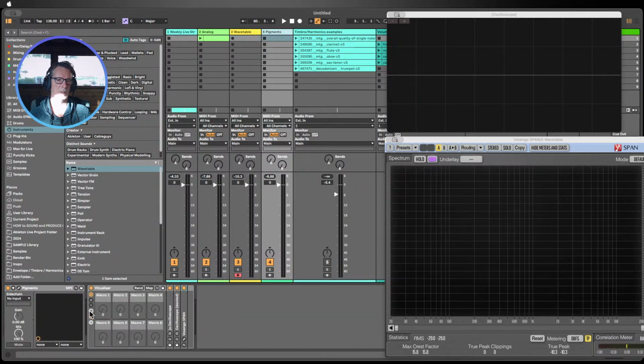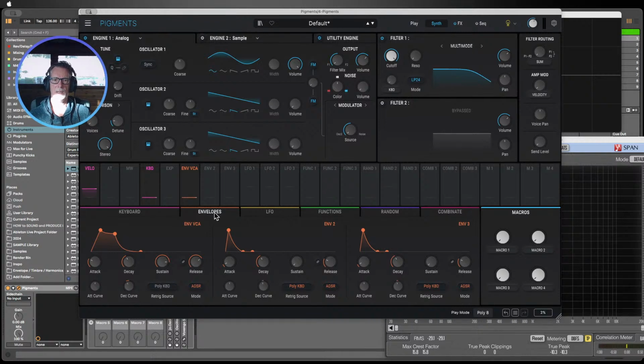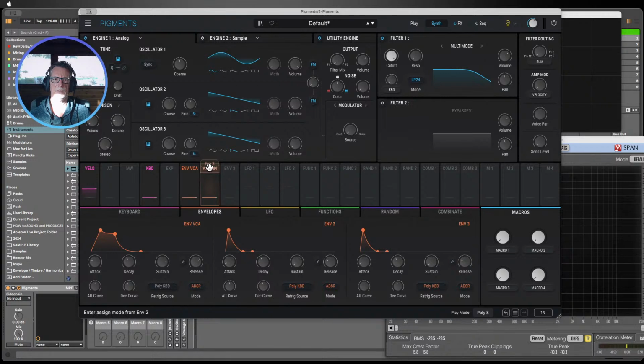If we go to pigments and we open that up, so pigments is much like the wavetable. It has an envelope section, VCA, so that's already dedicated to the amplitude and the amp, but we have two spare envelopes. So again, what you could do is go here to envelope 2. There's our envelope there in the case of pigments. And what we could do is basically assign it like it says, and we could drag it over here and put it on the filter cutoff. So if you're using something like Serum or pigments, now we have control over the filter here in pigments.